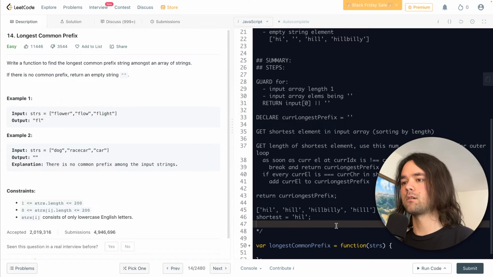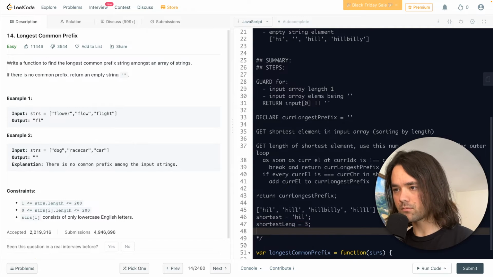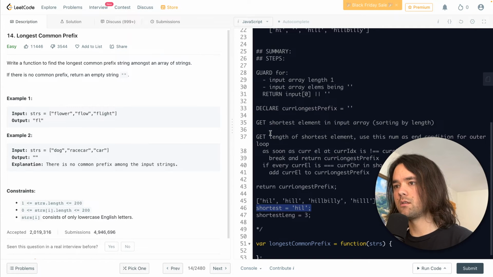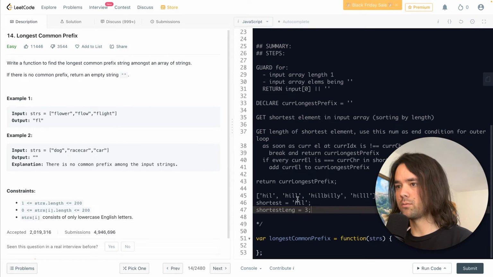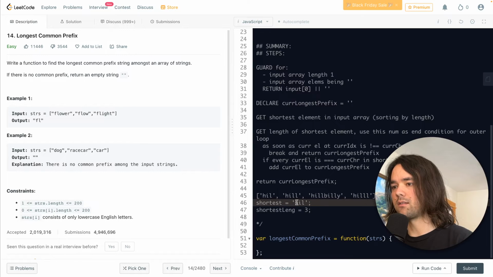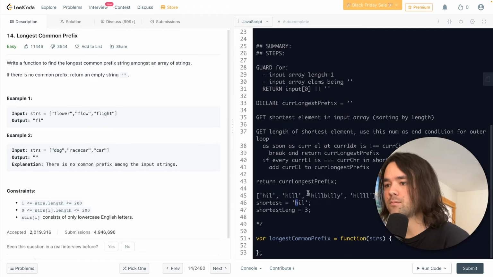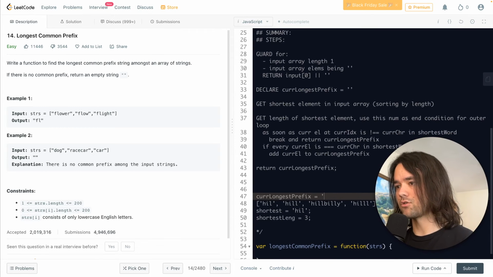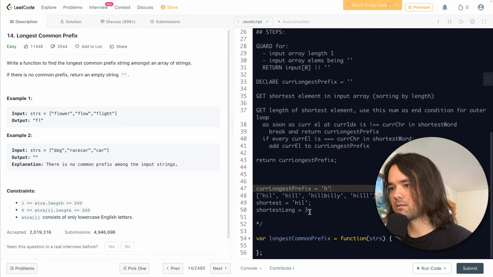Okay, and the shortest length is going to be 3 because we're getting the length of this element. Then we're essentially looping over these elements. For all the elements at index 0, are they all H? They are. We're comparing each element in the array to the shortest at the specific index we're at in the outer loop. They're all H, so the current longest prefix is H for that iteration. Then we move to index 1, and they all have I, so we're good. Now our current longest prefix is HI.